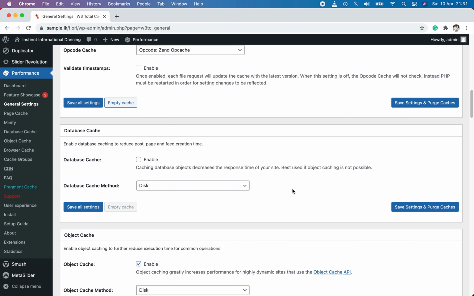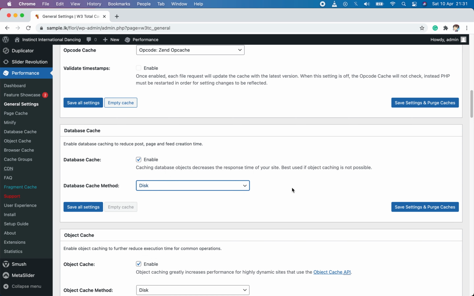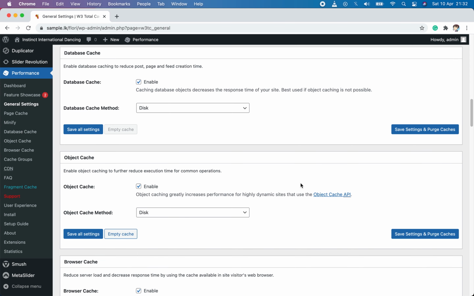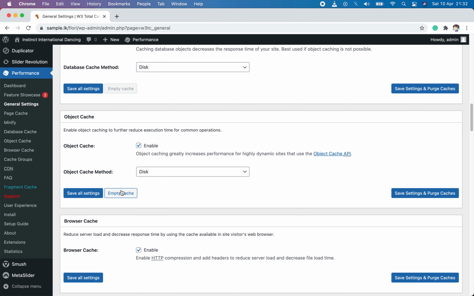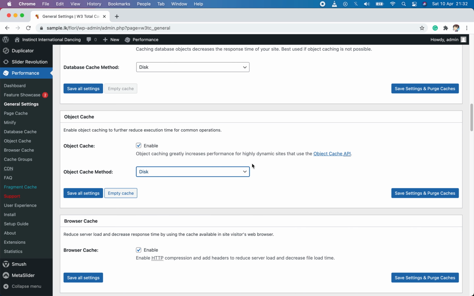Next, we can go to the database cache. We can enable database cache, but W3 Total Cache recommends us to choose disk if we are enabling it. Because if we select any other method, it can cause problems and it may corrupt databases or may impact the site performance. Moving on to the object cache. We can enable it and select disk as the object cache method as there isn't enhanced mode in the options.